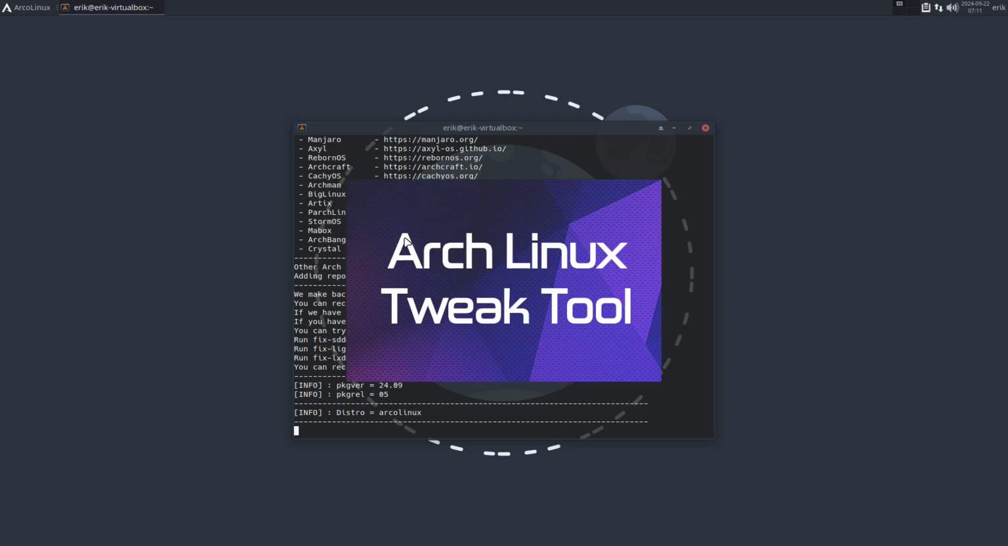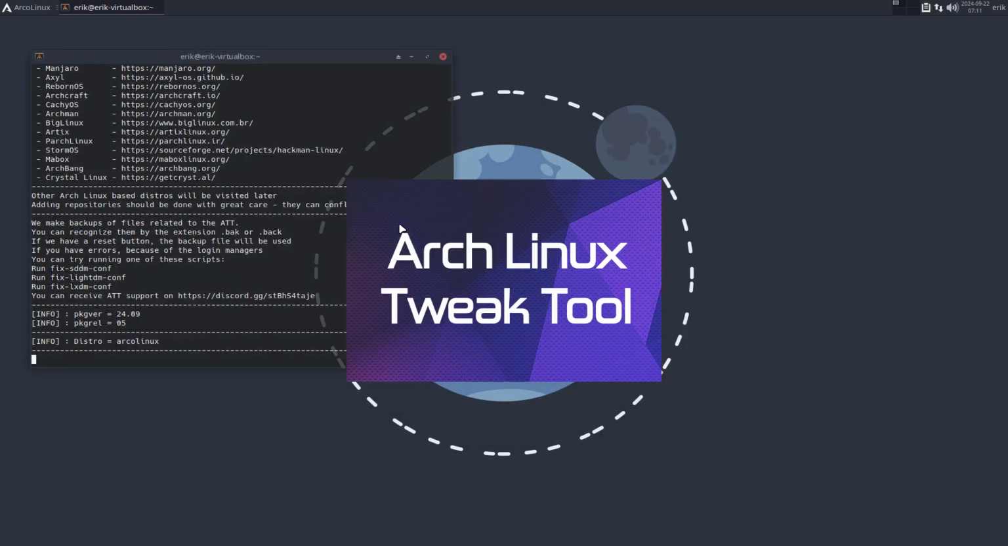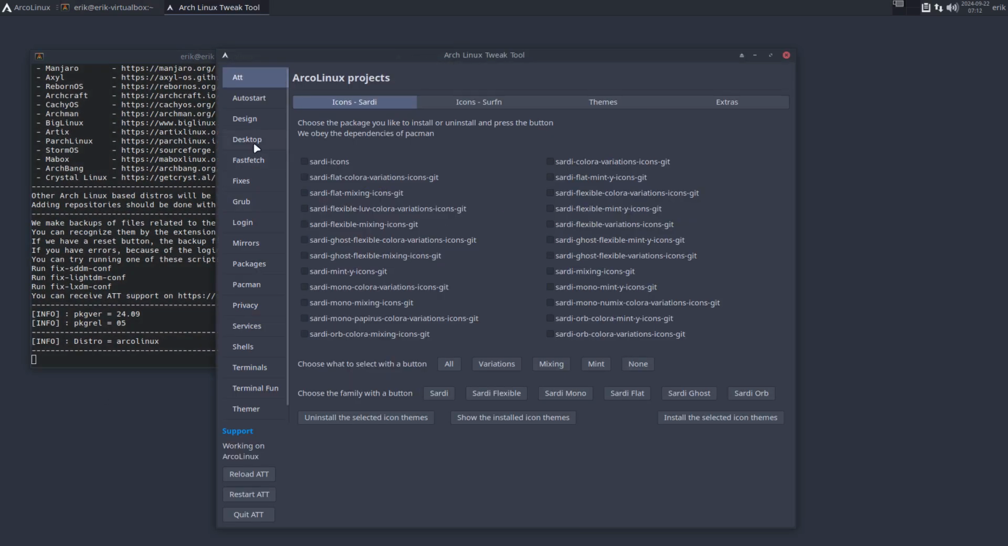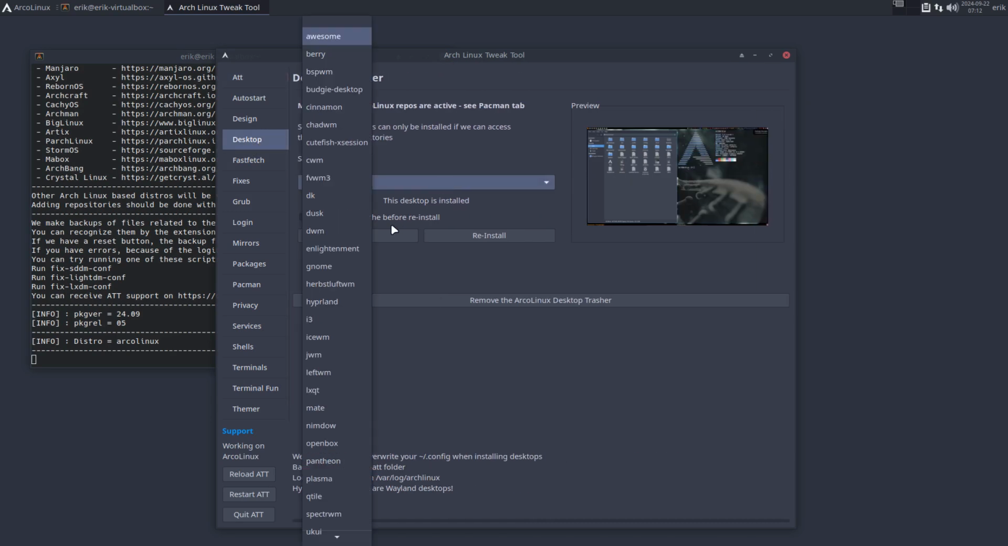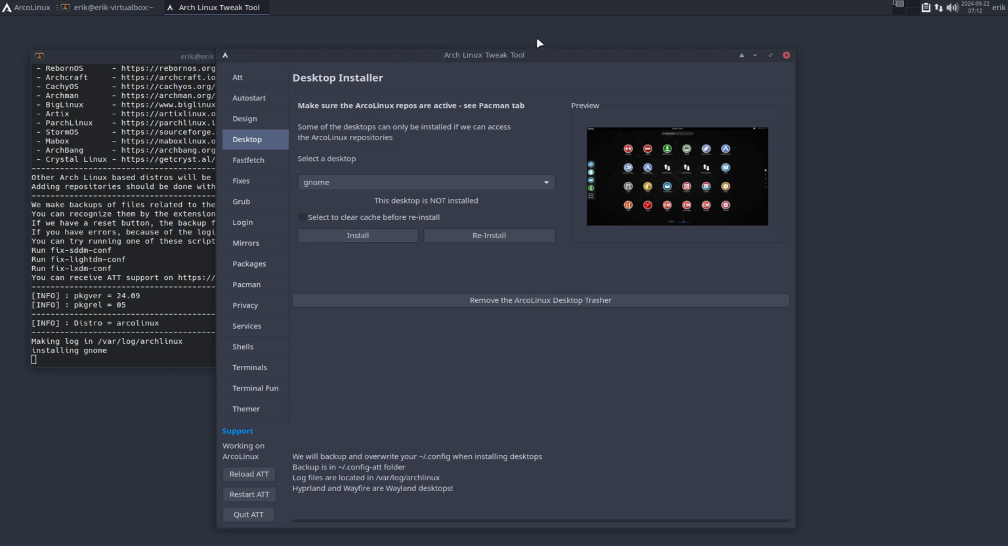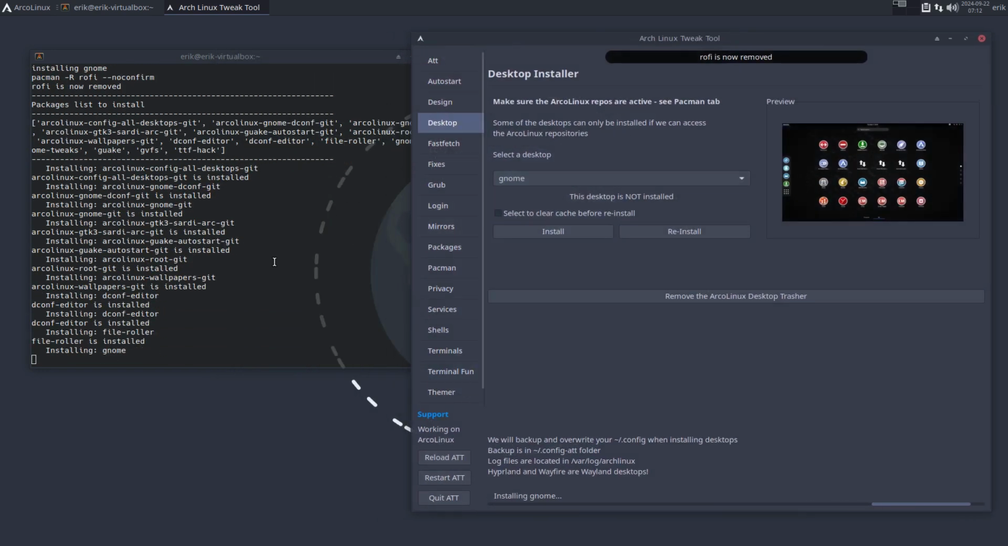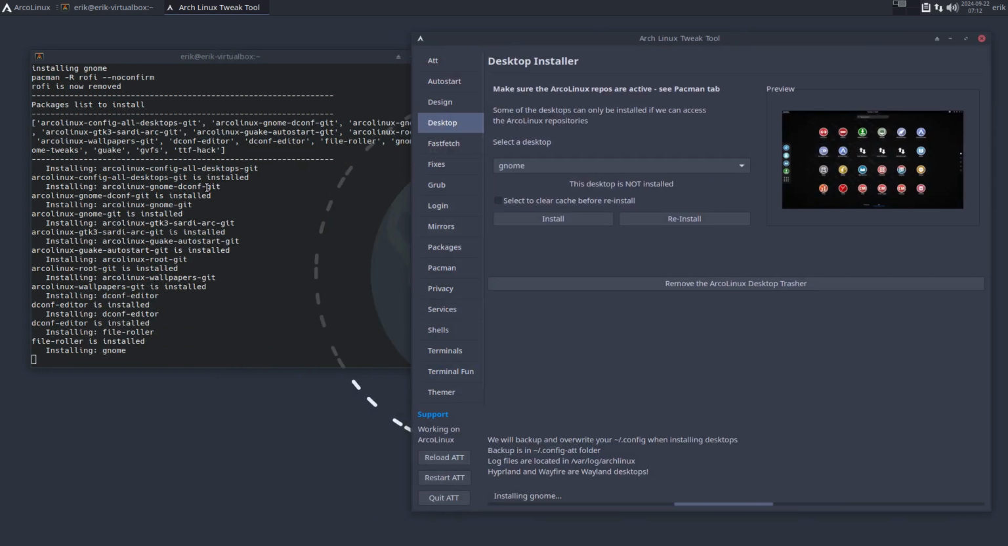All right, there we go for GNOME again. So desktop, GNOME, install. So it's going to check out all this. This is the big chunk. This is not a package. This is, I don't know, 30, 40 packages.